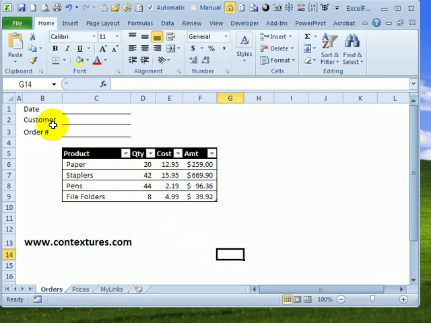In this Excel file, we have a sheet where we're entering orders, and at the top we're going to fill in the order date, the customer name, and the order number. We'd like that also to print on the footer when we print this sheet, and there's no built-in way to refer to a cell when you're creating a footer, so we'll have to use a bit of programming to do that.